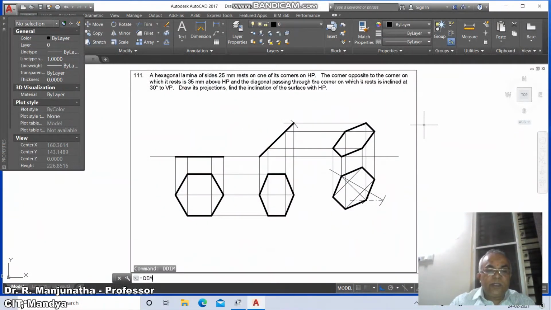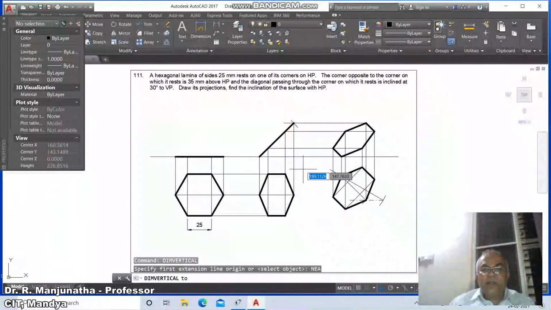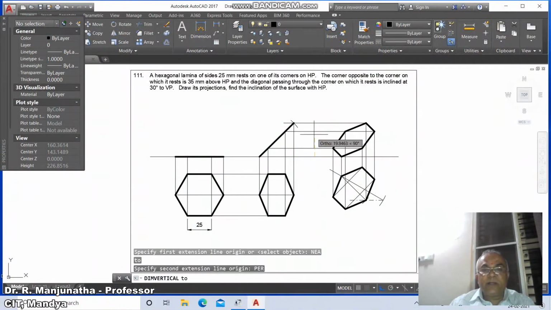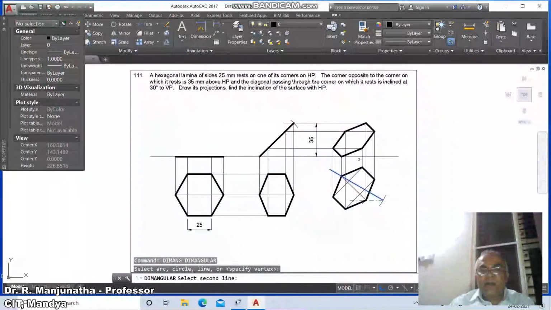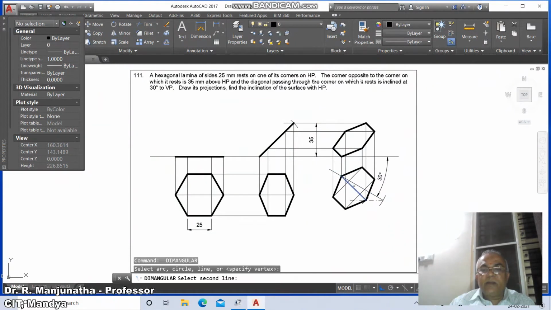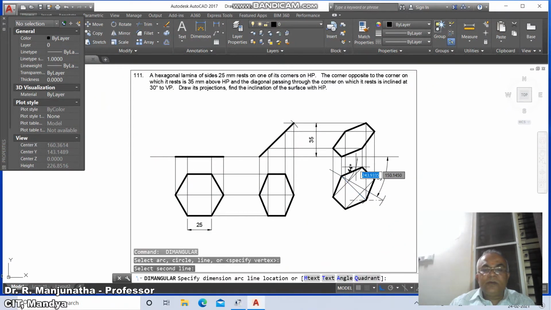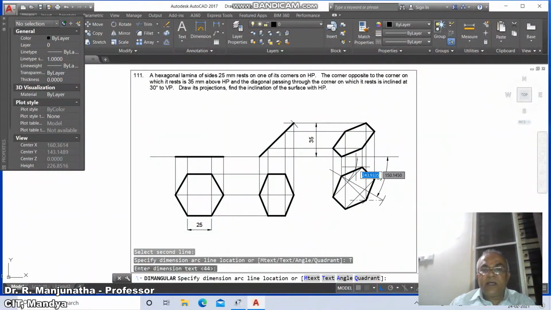and say close. Then go to dim horizontal, select between these two, then dim vertical, nearest point on this and perpendicular to this, and here it is 35, and dim angular, select between this line and this line, so you're going to get it as 30 degrees, and dim angular between these two. So here go to text, give space and enter, and you take this here.